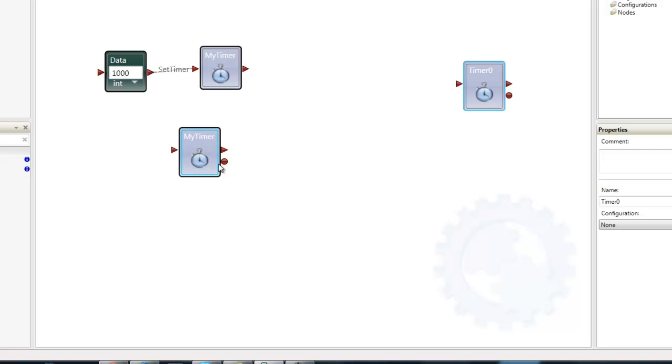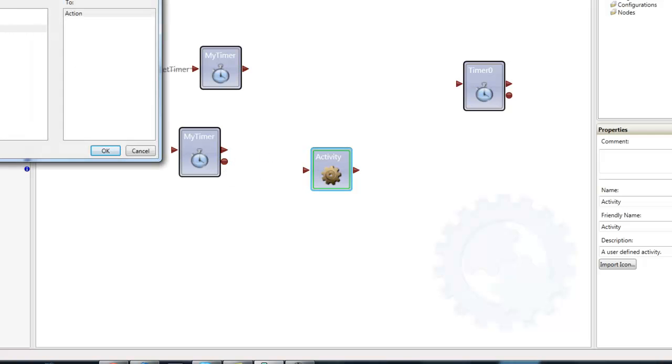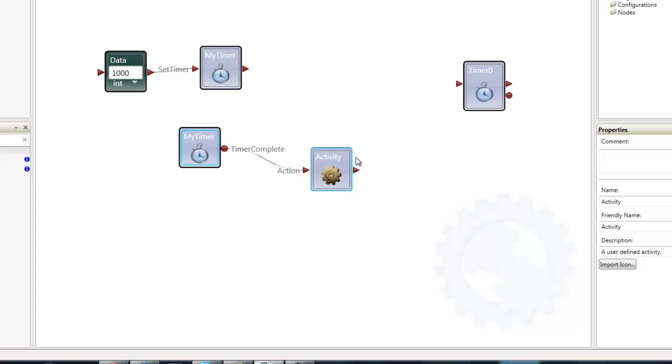And so now I will do something. I'm going to do an activity when the timer expires, and I go from the notification pin to whatever it is I want to do, and have my timer complete. When the 1,000 milliseconds is done, I will then fire and I'll use that for the activity.